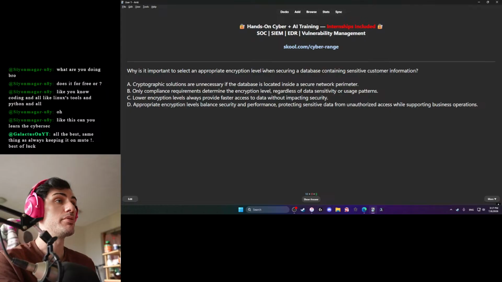Why is it important to select an appropriate encryption level when securing a database? So it's smooth yet encrypted enough. An appropriate encryption level balances security and performance. Pretty much just what I wanted to say.